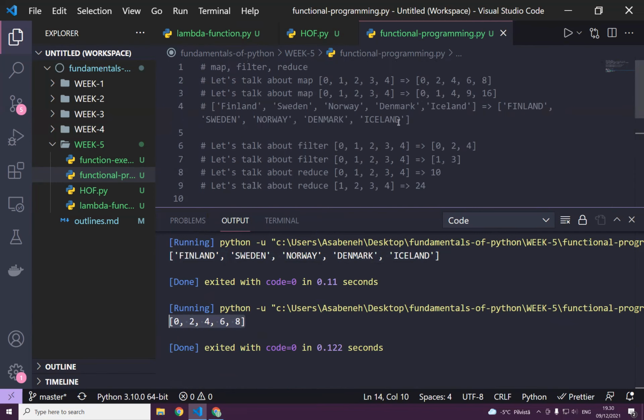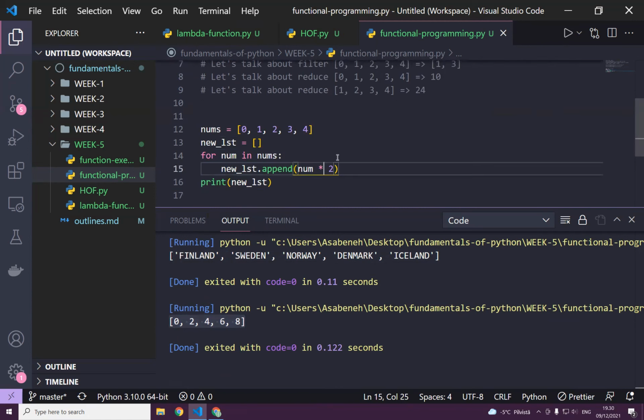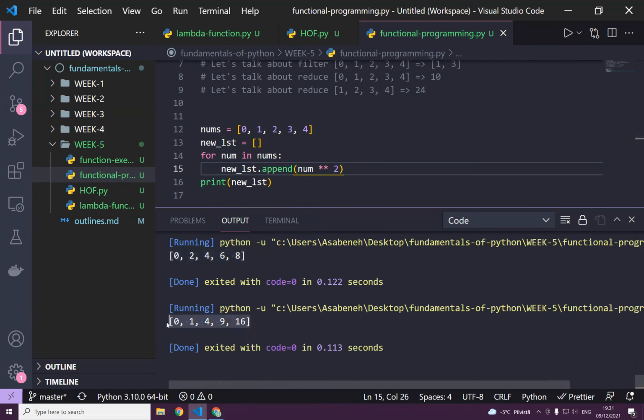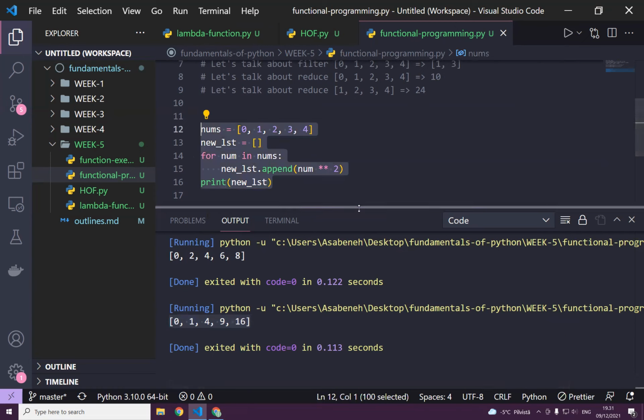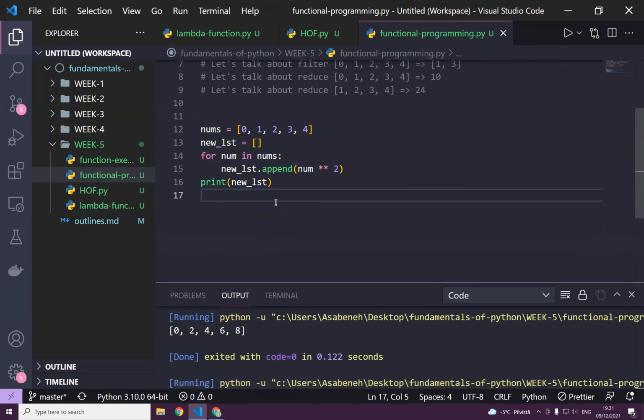Or maybe if you want the square version, what you should do is just add an additional star, and that gives you the square. So we are mapping, but this is a traditional way of mapping. What does traditional mean?